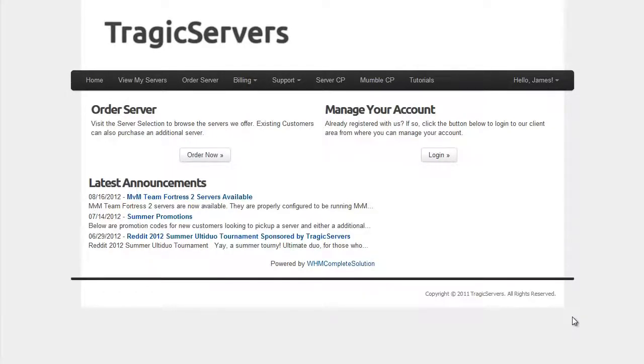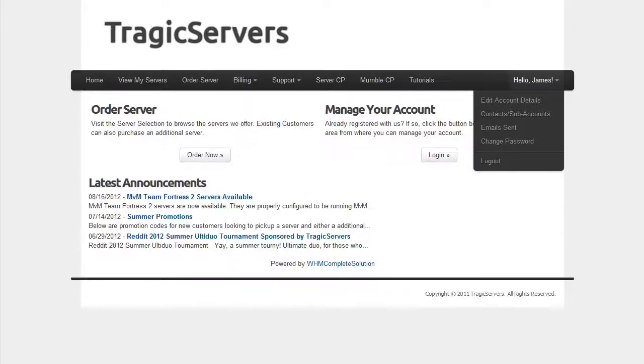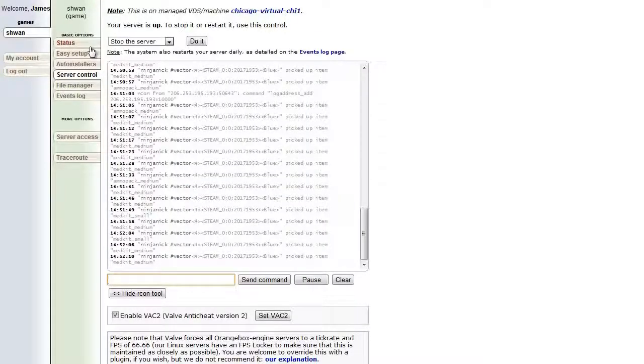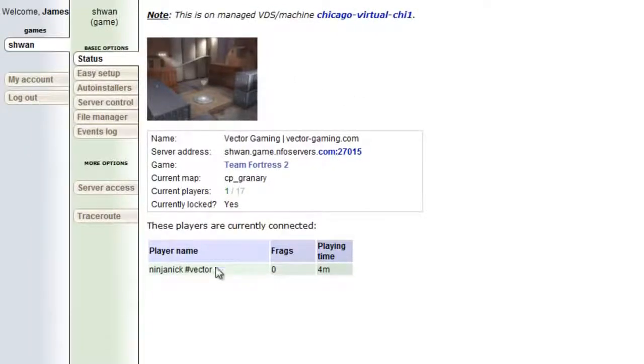Today, we are talking about the most commonly used RCON commands, and let's dive right in. So if you're logged into TragicService.com, and you click on the server control panel, right here, so you're logged in, click on server CP, you'll come to the status screen, technically, and you'll see that big Ninja Nick is in there for example purposes today. So we're going to go ahead and get started here.